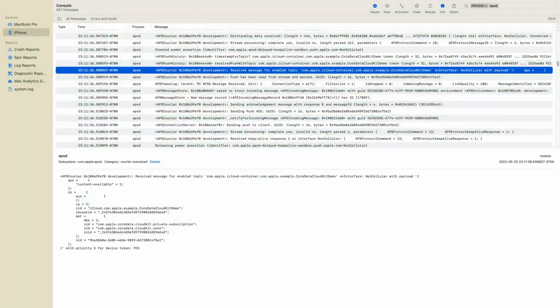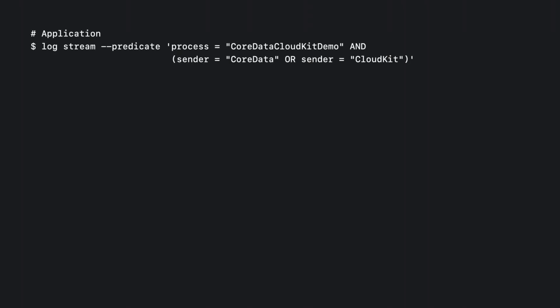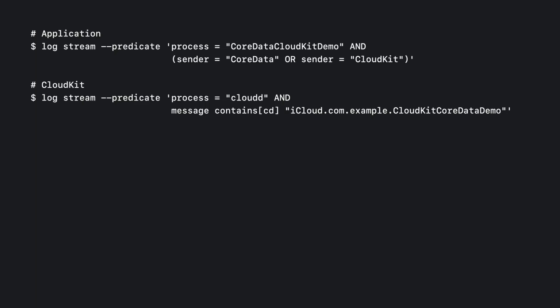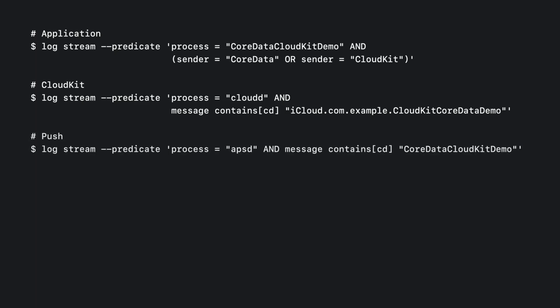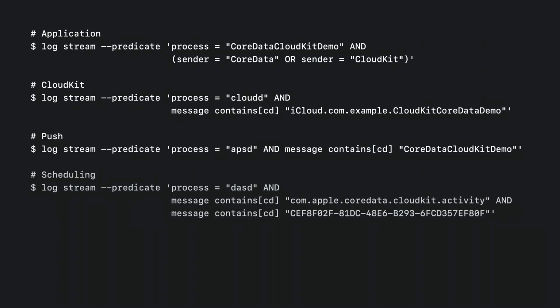Now, the Console app is great, but when I'm developing on my Mac, I like to use the log stream command in Terminal to display these logs alongside my app. I open one terminal window or tab for each of the following predicates. First, the application. Next, the logs from CloudD so I can see what's happening with the CloudKit server. Next, APSD for push notification logs. And finally, DASD so I can see what's happening with activities the NSPersistentCloudKitContainer schedules on my behalf. These predicates can also be used to guide your queries in the Console app.